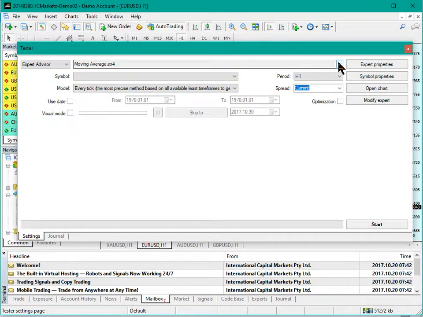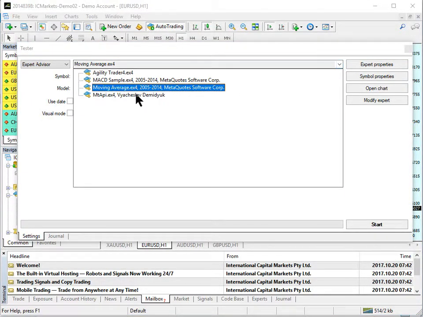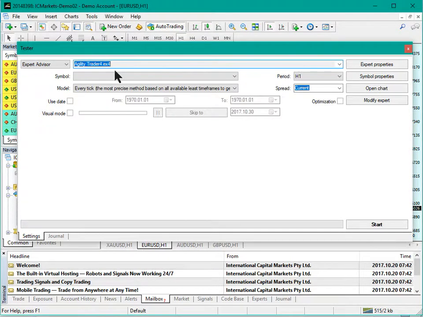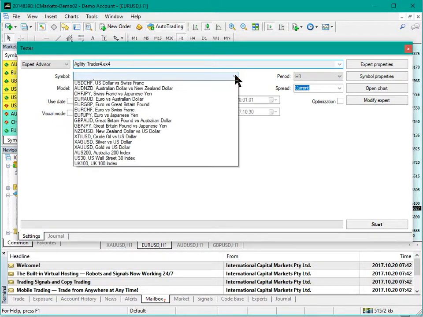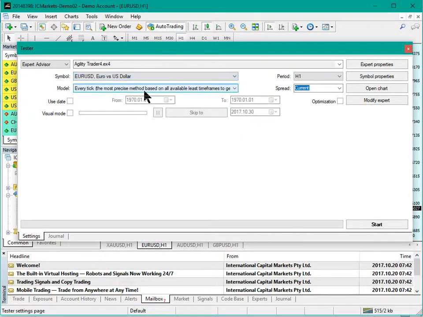Now what we're going to do to run this expert advisor, we need to select it in the list of expert advisors. So we'll select Agility Trader4 expert advisor. Double click should do that. We're going to do it on the Euro USD because that was the one where we gathered our own data for it. So I'll select Euro USD.